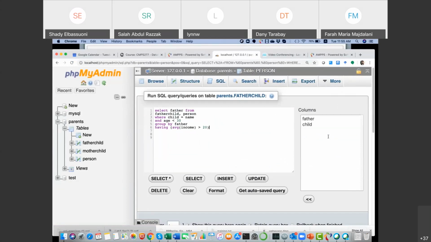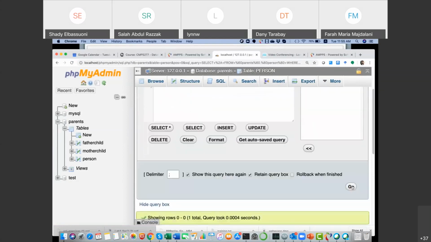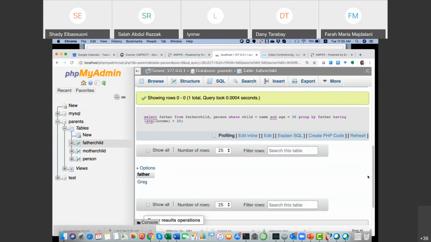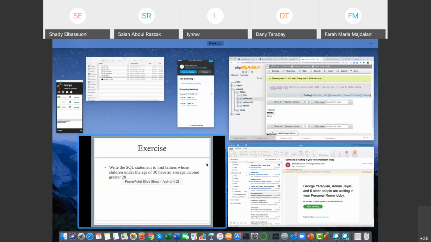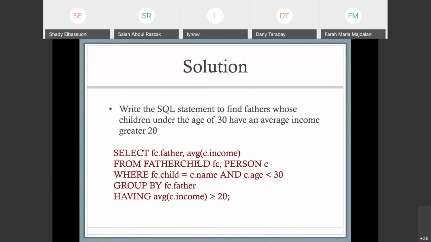Okay. Let's execute this query. Only Greg, right? So Greg is the only father who has an income greater than 20. Yeah. So here just with aliases, right?